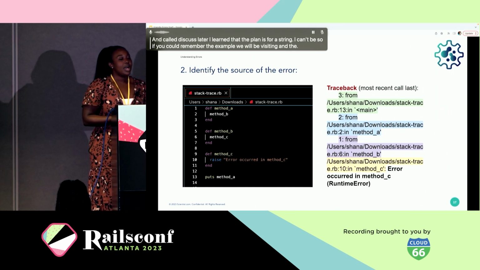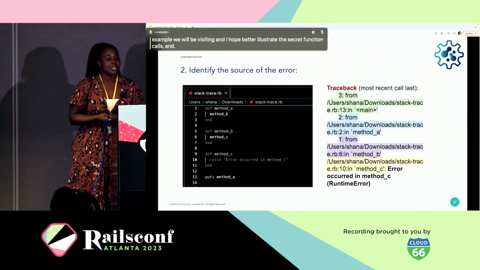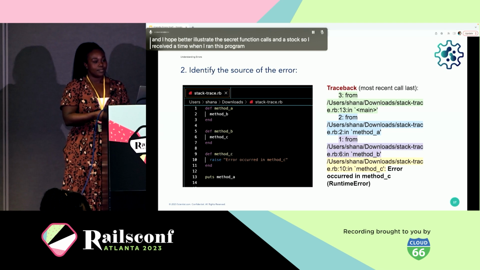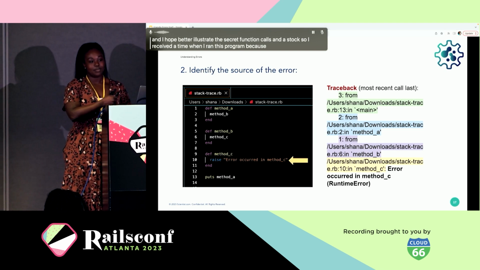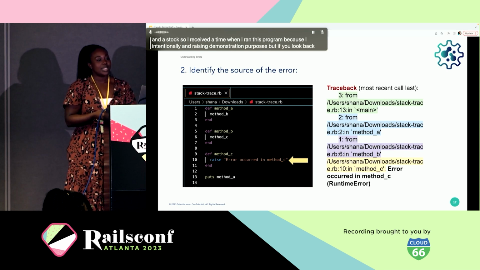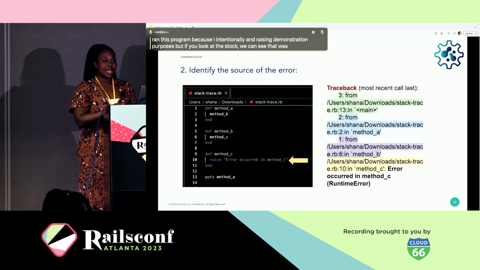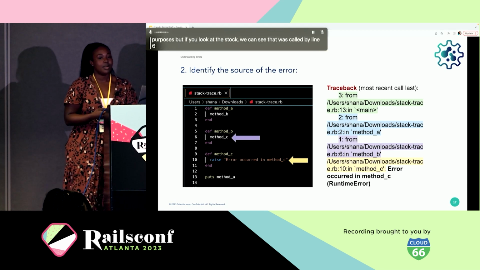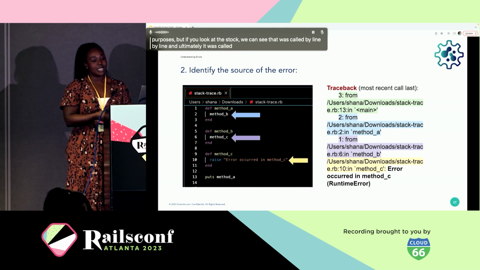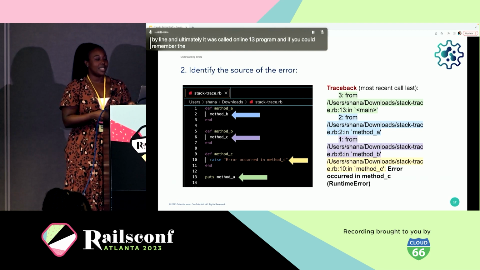In this example, I hope to better illustrate the sequence of function calls and a stack trace. So I received a runtime error when I ran this program because I intentionally am raising an error just for demonstration purposes. But if you look back at the stack trace, we can see that method C was called by line 6 of method B, called by line 2 of method A, and ultimately it was called on line 13 of the main program. And if you could remember this example too, we will see it again soon.